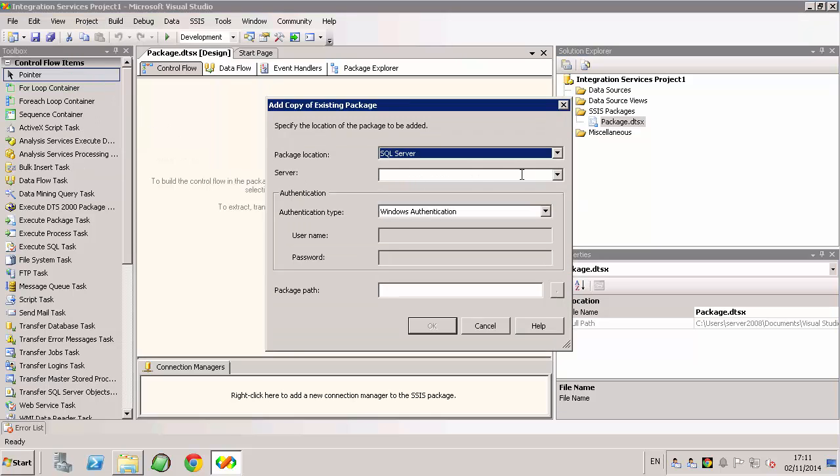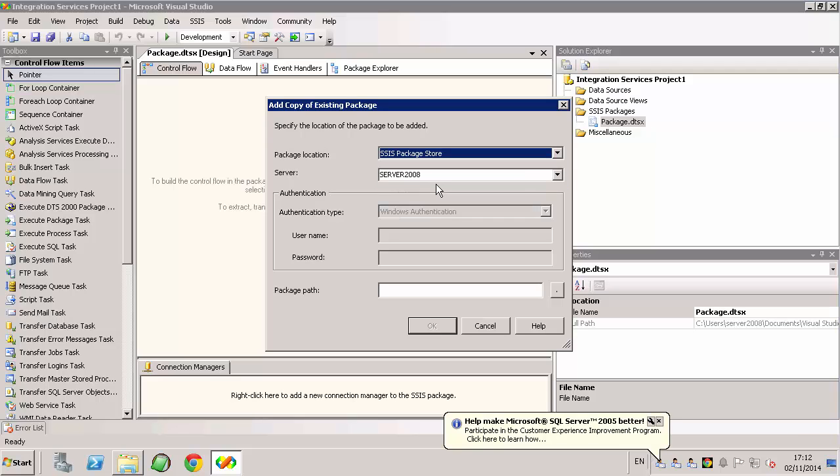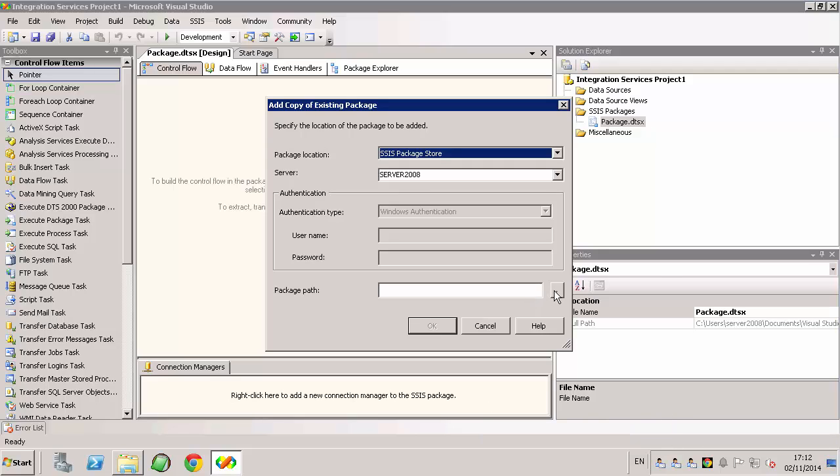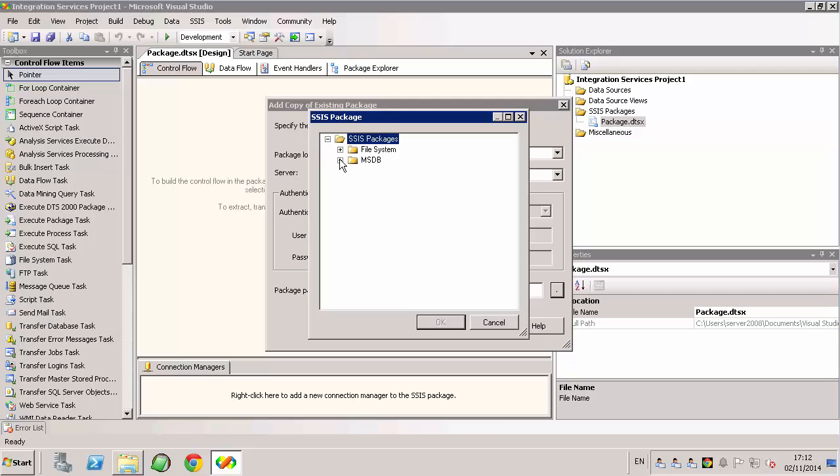And now what we've got to do is add in the server name so that it knows where to find the package. And also we've got to tell it where the packages are stored, and they're stored in the SSIS package store. So we choose those two options, and now we should be able to access it by browsing to it. So we look at the package path here, and we open the MSDB, which is the integrated SSIS packages, and now we see the migration sample.